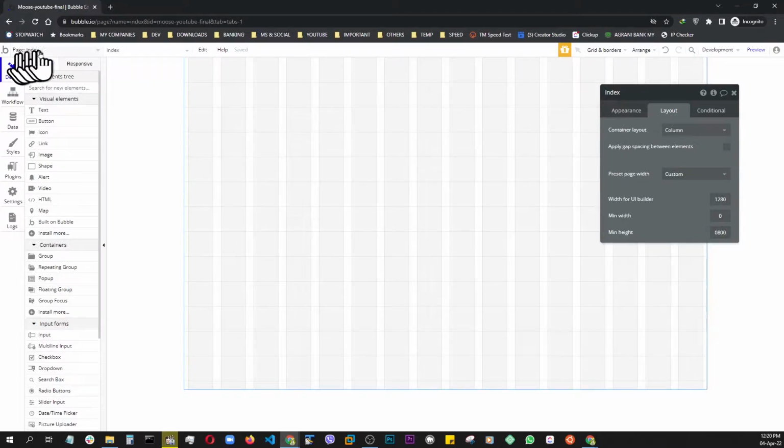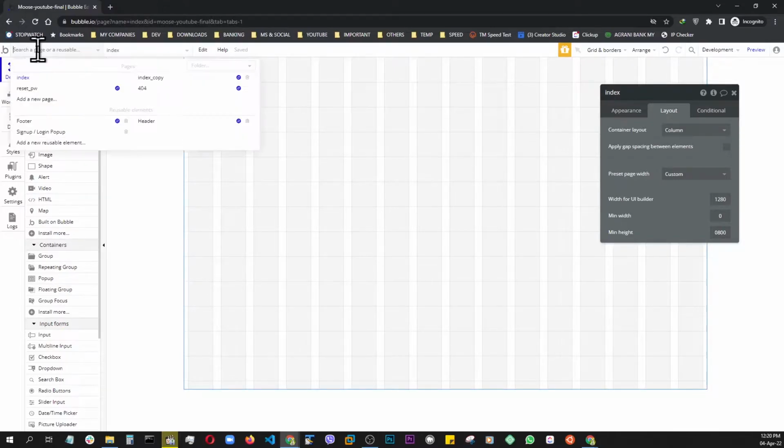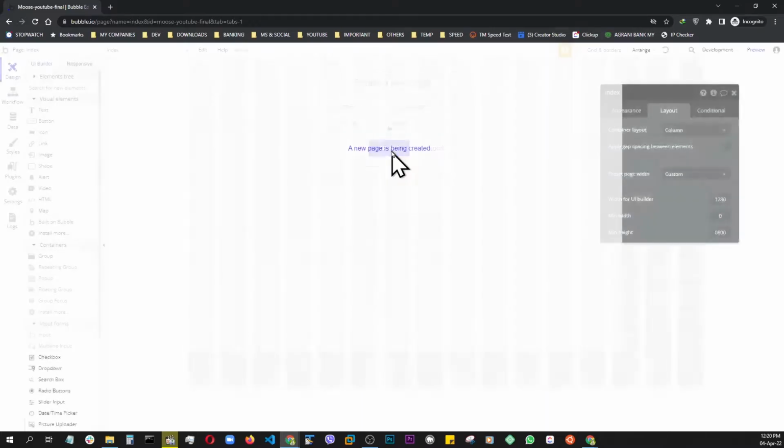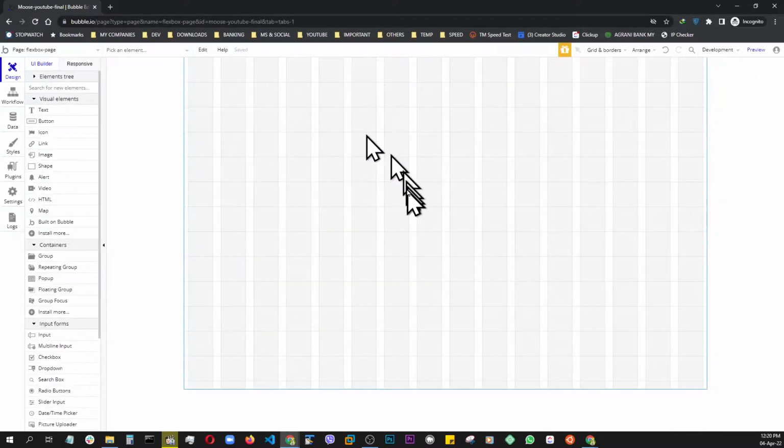So what we're going to do now is create a new page, and this one will be Flexbox. Let's just say Flexbox page, and we're cloning the index, create. All right, so now we can do anything we want. Anything goes wrong, we fall back and clone the index page again, so that we don't have to repeat all of that over and over.